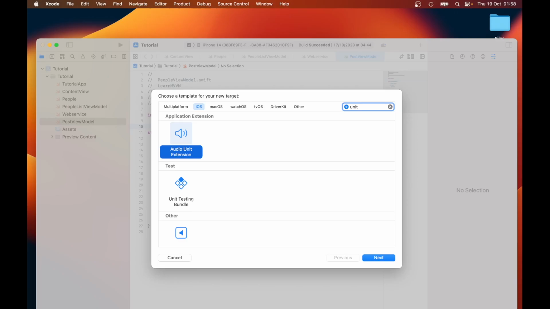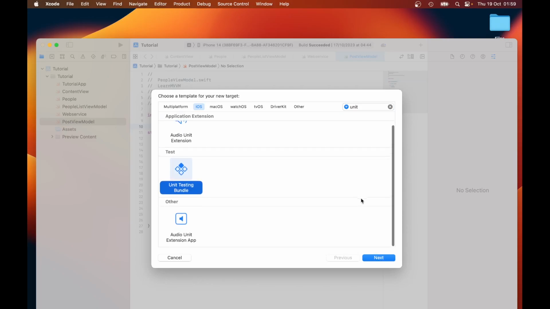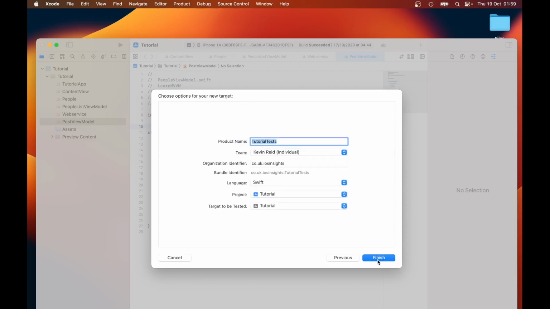And now we need to select the unit testing bundle, which is this one here. Click on Next. You can keep the name, or you can rename it if you want to. I'll just keep it as tutorial test. But if you wanted to, you could call it dependency injection test. Click on Finish.